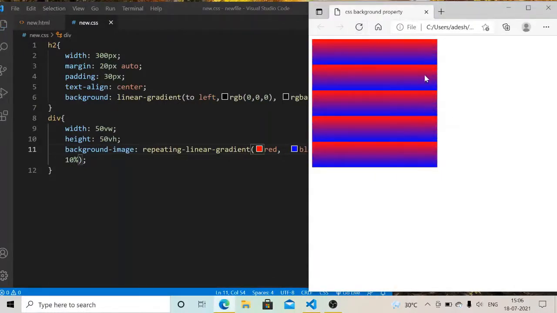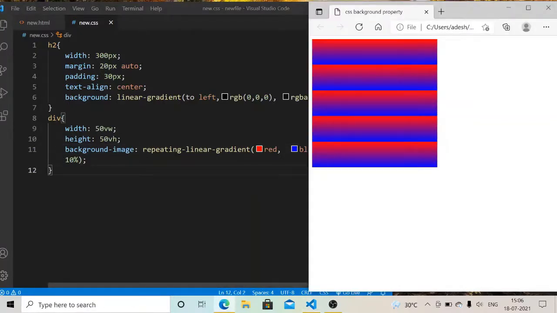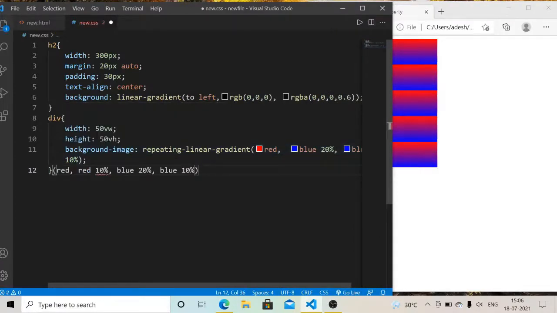Oh, it's working. Here the red color starts, then blue is spreading 20%, and blue is again 10%. I again give my previous color here. Now you can also give that value for the radial.